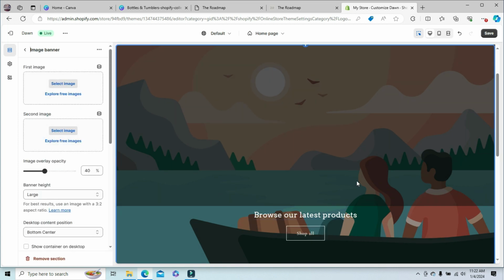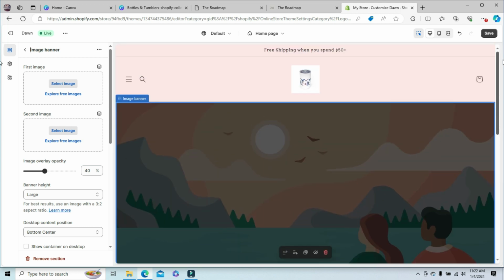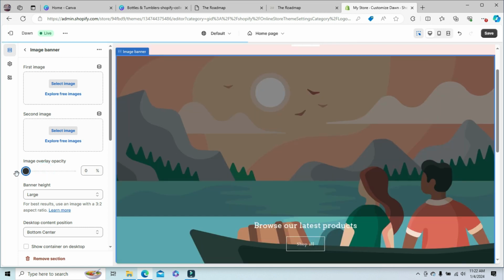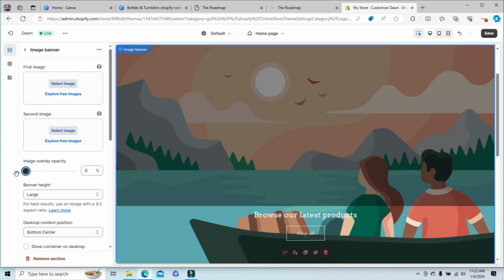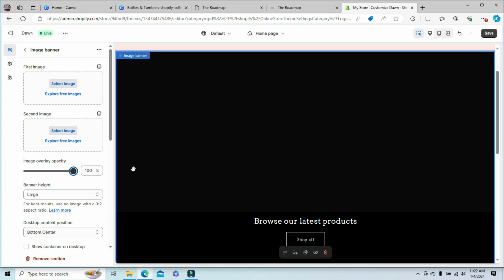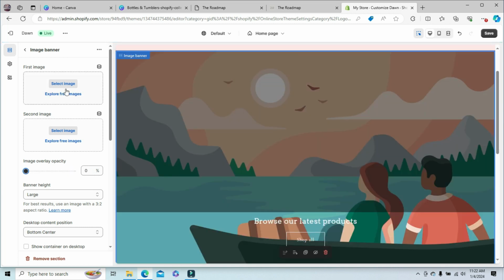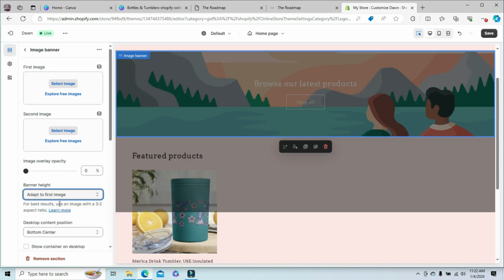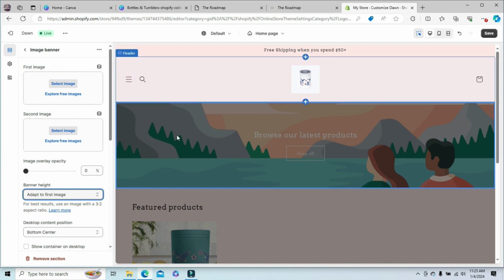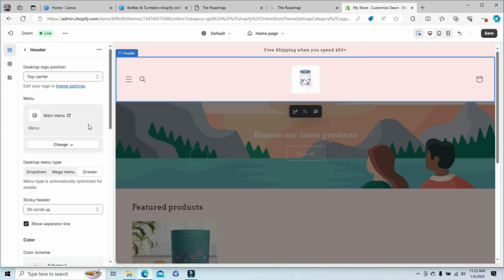So right now, the image that appears is this huge scene of this couple on a lake. It's ginormous. It's also set to large and it has an opacity over it. So that's why it appears so dark. You can change this and it's going to make the image appear more bright. And if you darken it, it's going to make your image super dark. So right now I'm going to take that away. I'm going to have it adapt to the first image, and that's what that is going to look like.